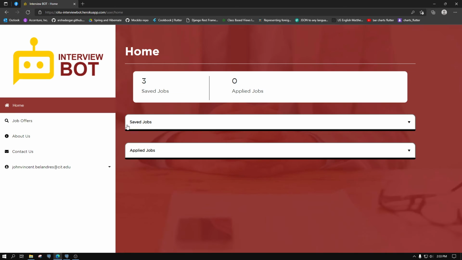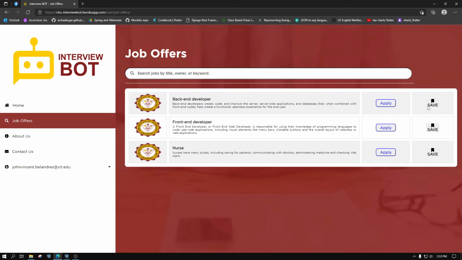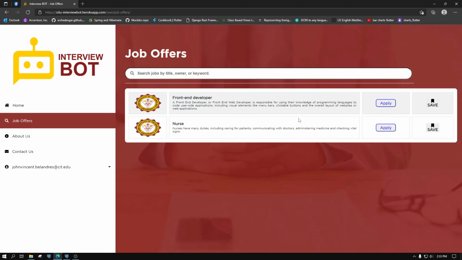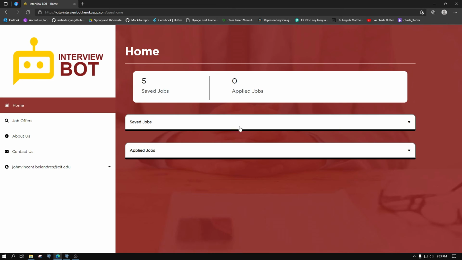For the user side, they can apply or unsave a job offer in the Save Jobs tab. The user can only save at most 5 job offers.